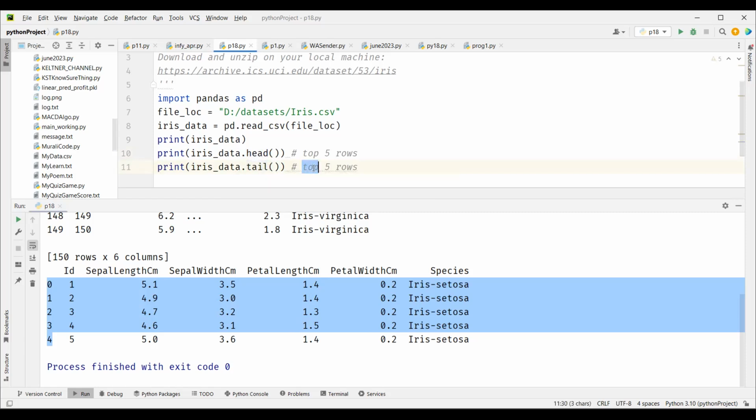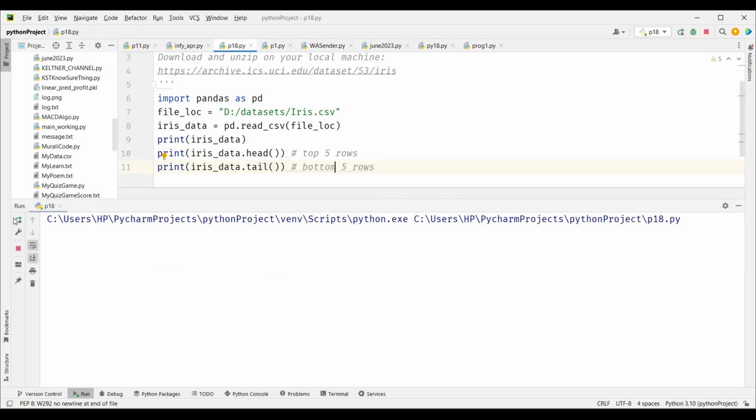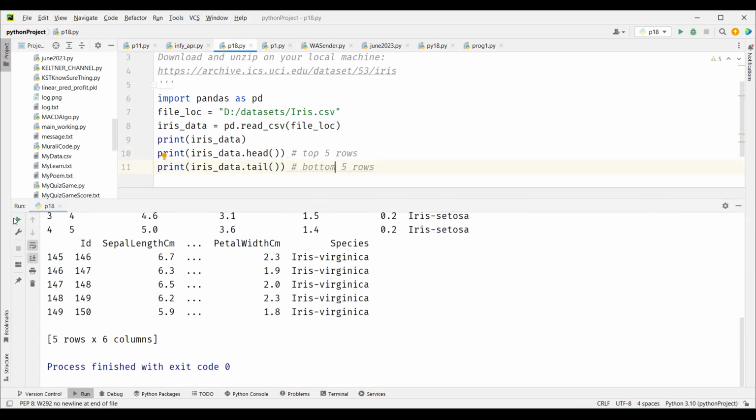Okay. So tail will tell you the bottom 5. Now you don't want 5. Let's say you want only 3. Then you can give 3 here. If you do not give any value, by default it will assume 5 rows.